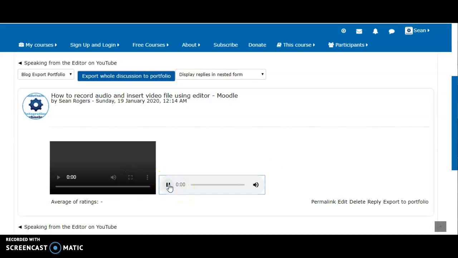Recording, I have 2 minutes. It's a short recording, and this explains how to use editor to record audio. If I'm satisfied, click on stop.